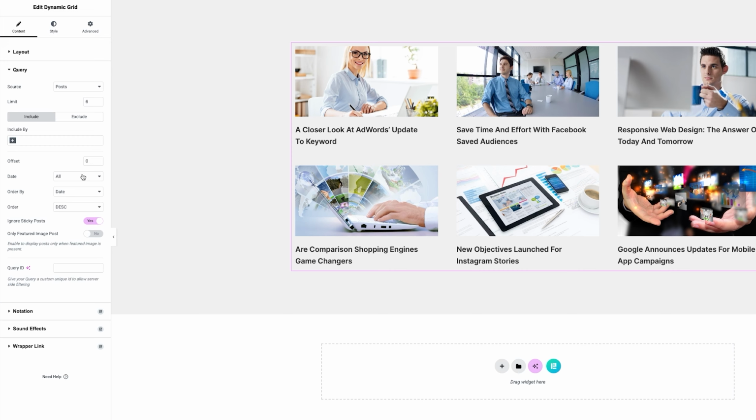This feature is beneficial when you want to showcase hand-picked collections such as your best-selling products, seasonal highlights, or curated items for special landing pages. The Exclude tab, on the other hand, works oppositely. It lets you remove specific categories from being displayed in the grid, which is ideal when you need to hide outdated content, irrelevant posts, or restricted items that should not appear publicly.